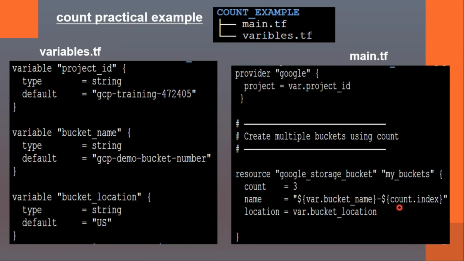After that, it is going to attach an index number based upon the count value. So it will start from 0 and increment till 2: 0, 1 and 2, because my count is 3. The index starts from 0 and ends with n minus 1, meaning 3 minus 1, which is 2.